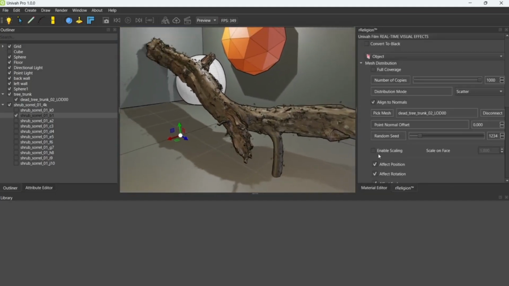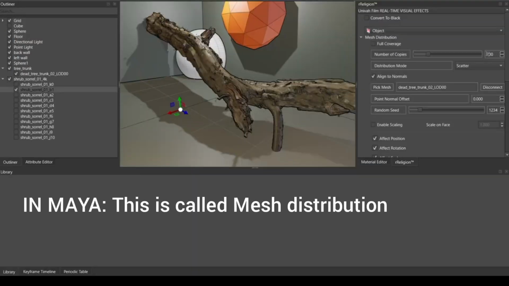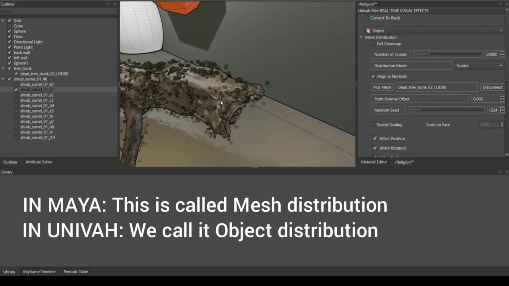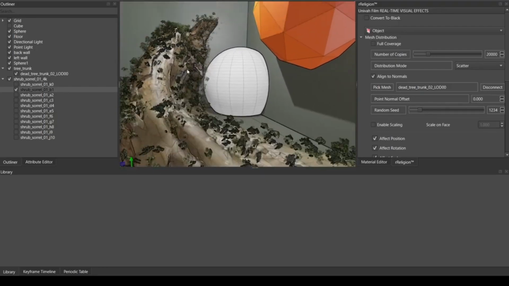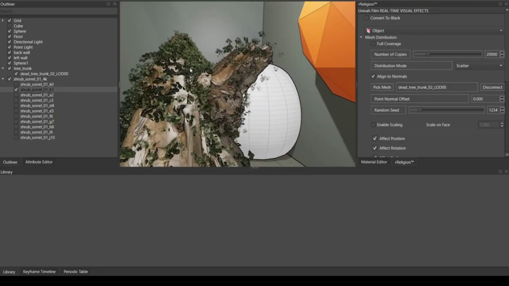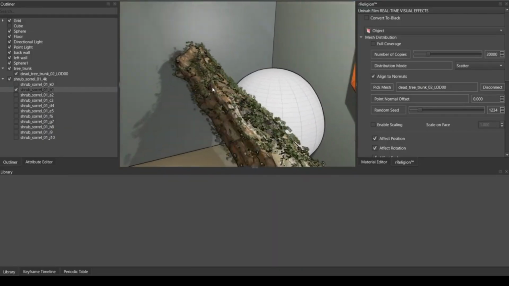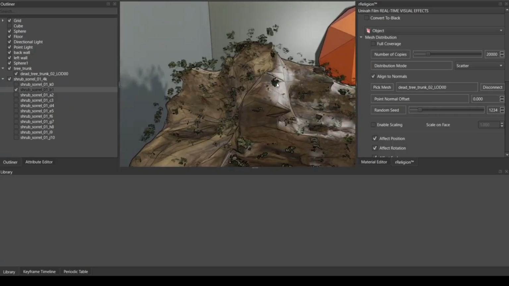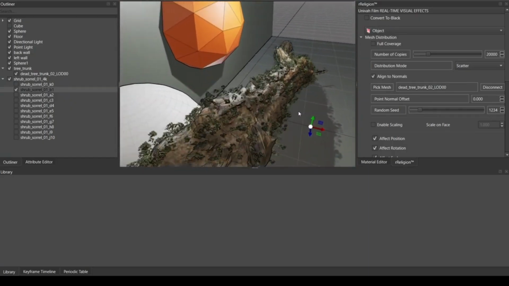If you're coming from the Maya Mesh network or from Cinema 4D, in Maya, I believe this is the equivalent of mesh distribution. So if you go to the Maya Mesh network, click on mesh distribution, you should be able to distribute any mesh onto another mesh. I believe it works in a similar way in Cinema 4D. In Univah, what Maya calls a mesh distribution, we call it object distribution.